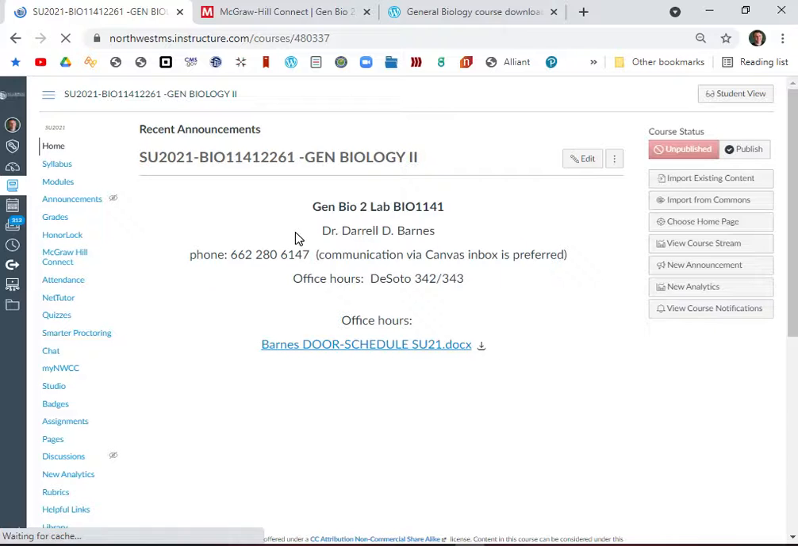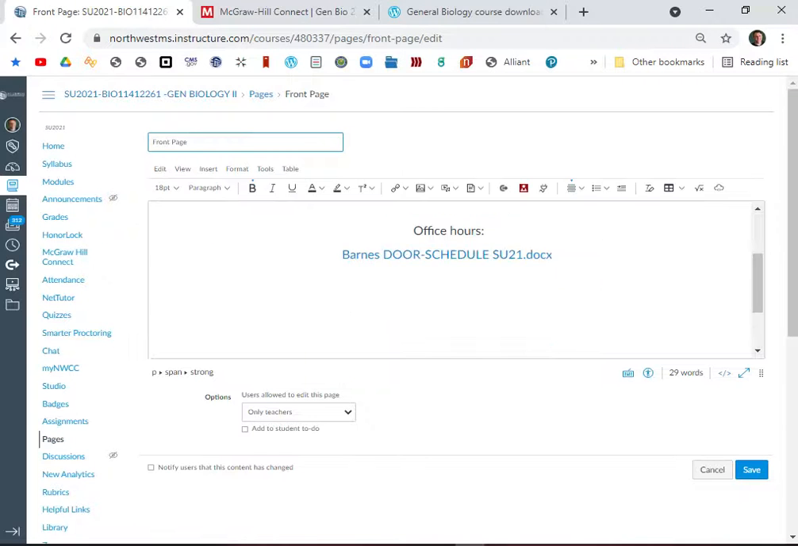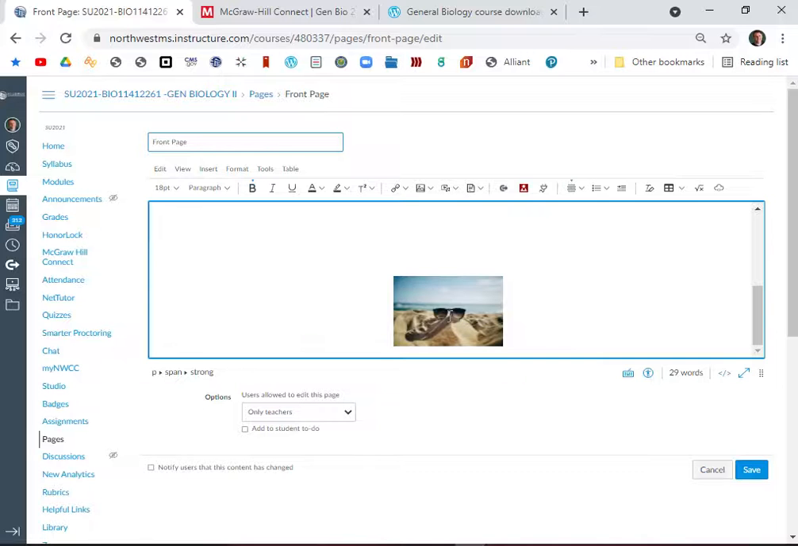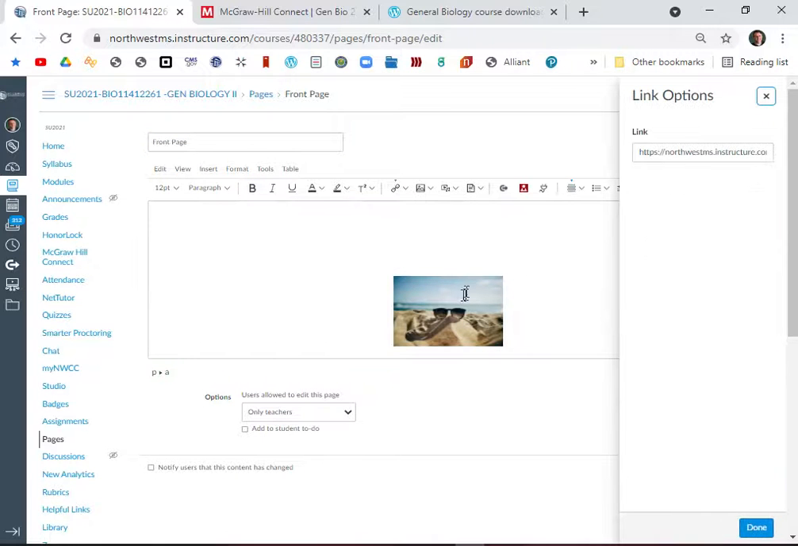I'm going to go back home. I'm going to click on edit. And I'm going to scroll down. I'm going to click that. I'm going to click link options. I'm going to go over here and I'm going to get rid of this.